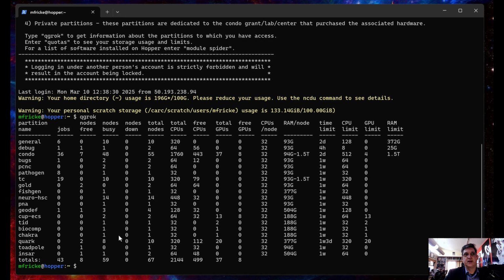The downside is if anybody in the GeoDef partition submits a job to GeoDef, your job will get kicked off that free node so they can use the node they paid for. And in that way, we try and balance making sure there's not a lot of idle hardware, but the people who purchased access to hardware can get immediate access to that hardware. All right, so that's the condo partition.